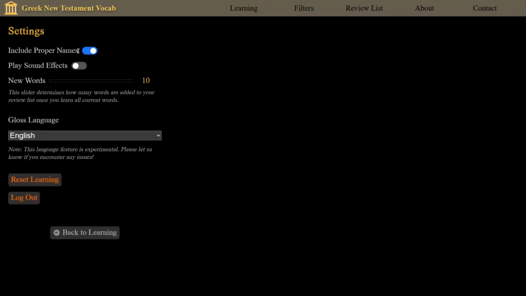Notice that right now the include proper names toggle is checked on, which means that any new words that include proper names will be included in our list of vocabulary. Some people click this toggle off because they don't feel it's important to memorize proper names, but you have this option available for you based upon your preferences. We also have sound effects that are available, which give small little reinforcements of positive answers and incorrect answers. You can choose to turn that on or turn that off.